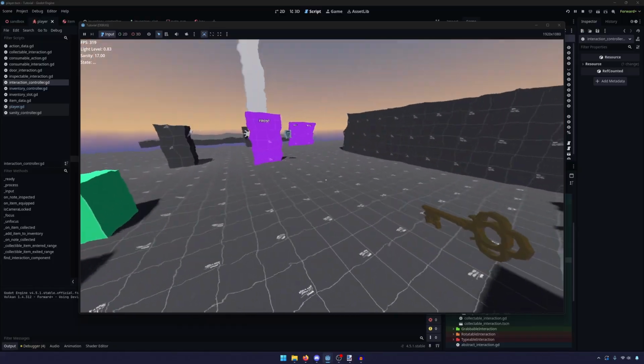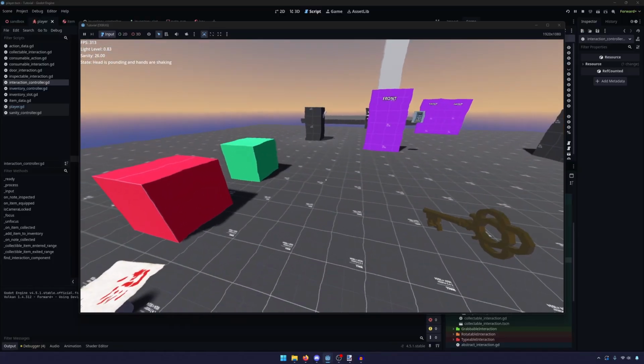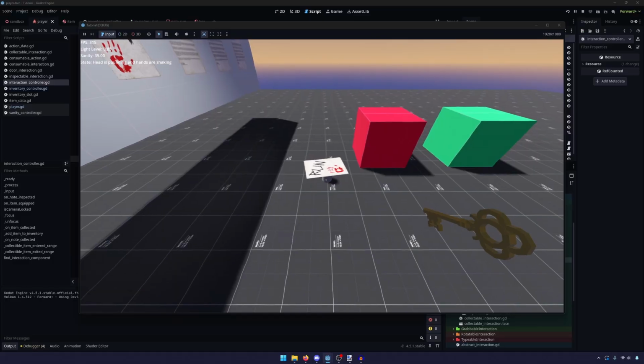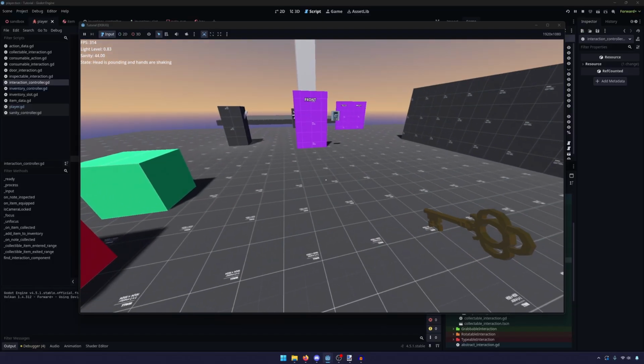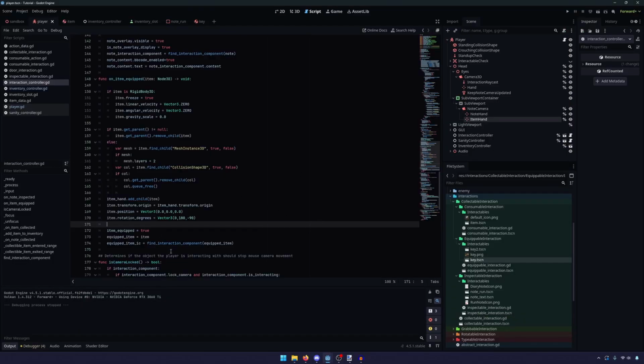But for the sake of the tutorial, I am going to implement this using this object, because I implemented it using the other object. So I will do a solid there. All right, so back in your interaction controller, you may have noticed that we created this item equipped boolean and never used it. Well, now we're going to use it.